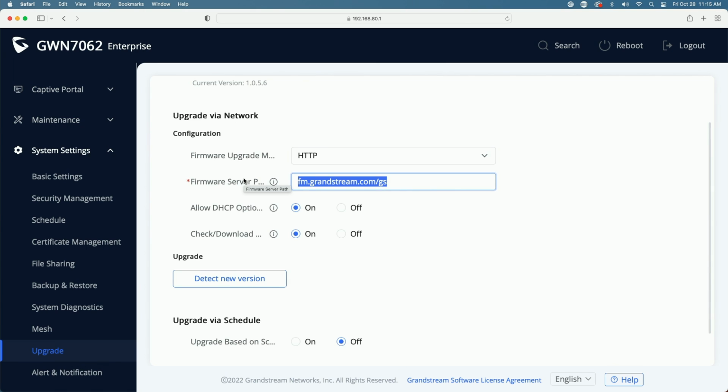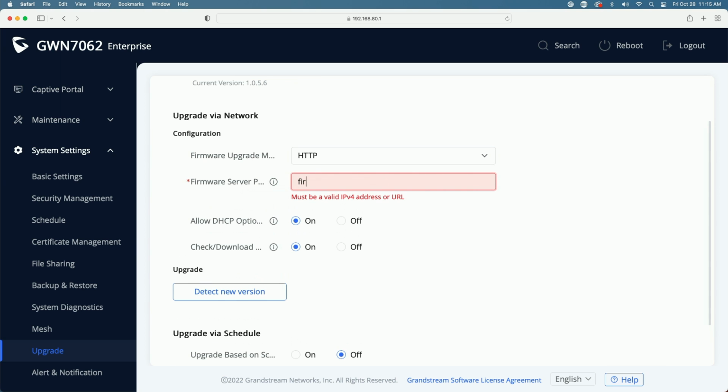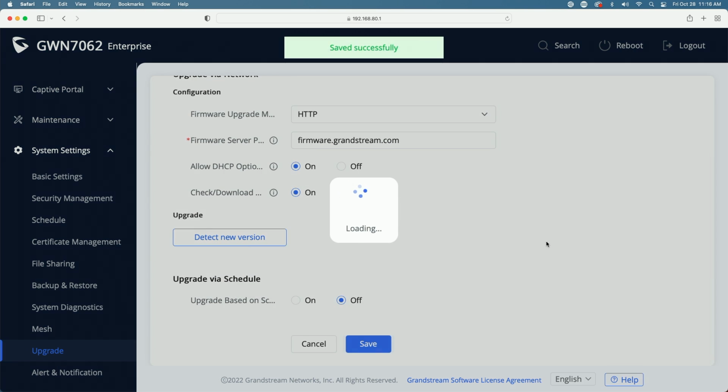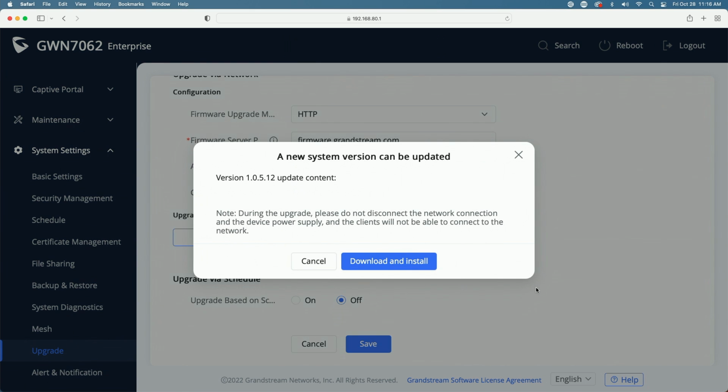So we're going to actually put in the new server path, which is firmware.grandstream.com. And now we'll come down and we'll save that. And now let's go ahead and click on detect new version. And you can see here now it says a new system version can be updated. We're going to go ahead and download and install.